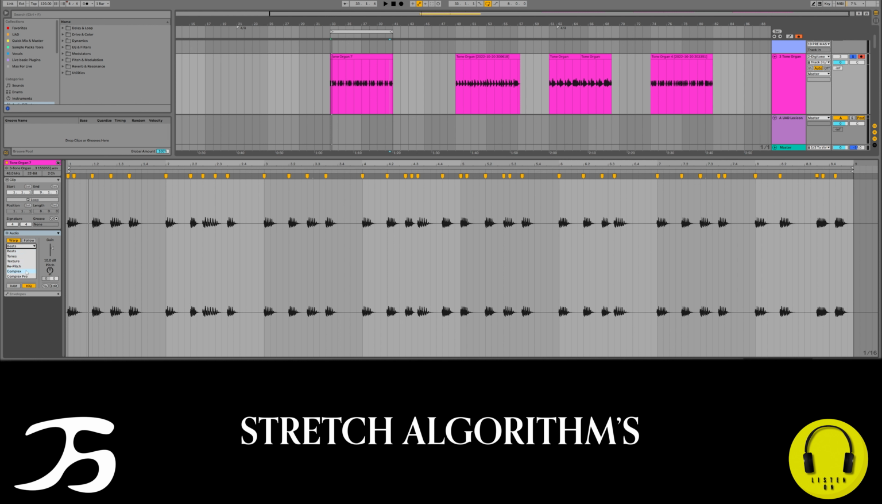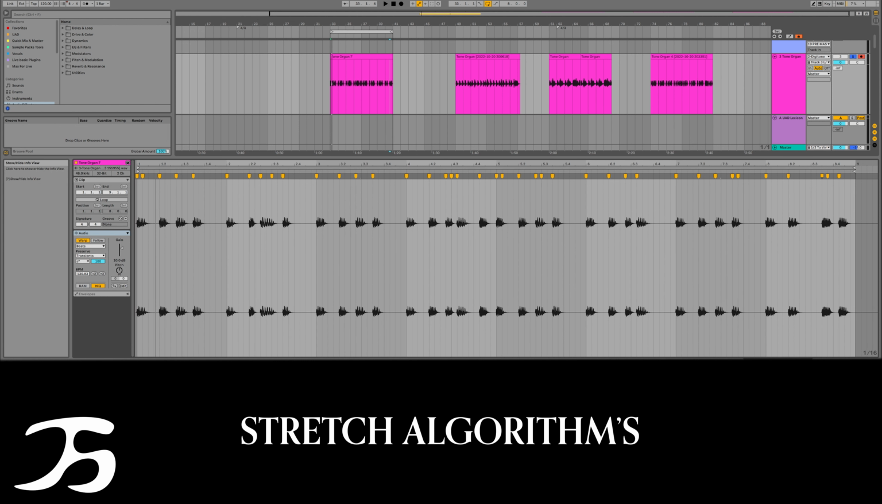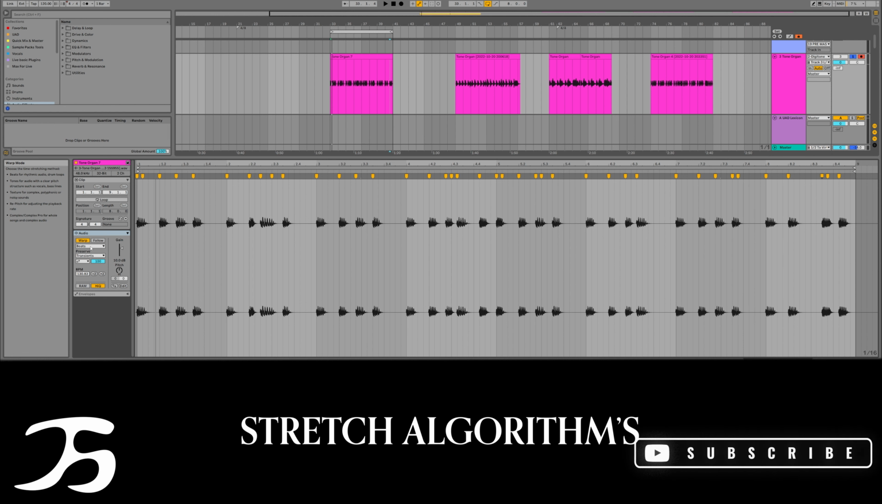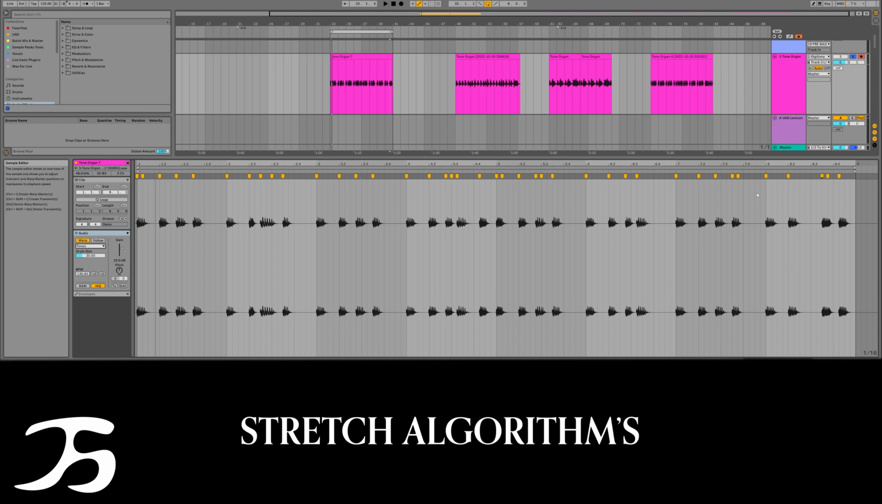So down here, we have 6 stretching methods. We have beats, tones, texture, repitch, complex, and complex pro. And if we open up this side tab here, we have an information box. If we hover the mouse over it, it'll tell us what each one is designed for. So beats is for rhythmic audio, drum loops. Tones is for audio with clear pitch structure, and vocals, bass lines. So we'll try it on tones.